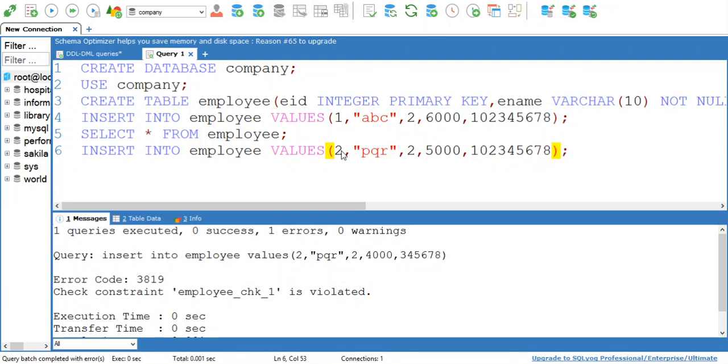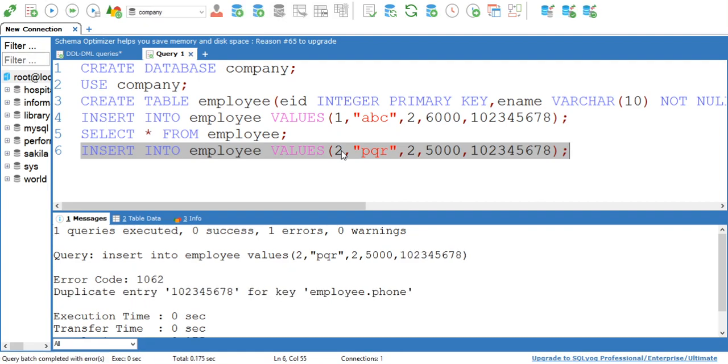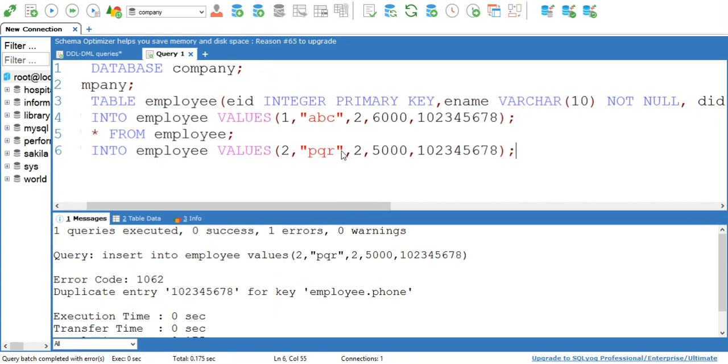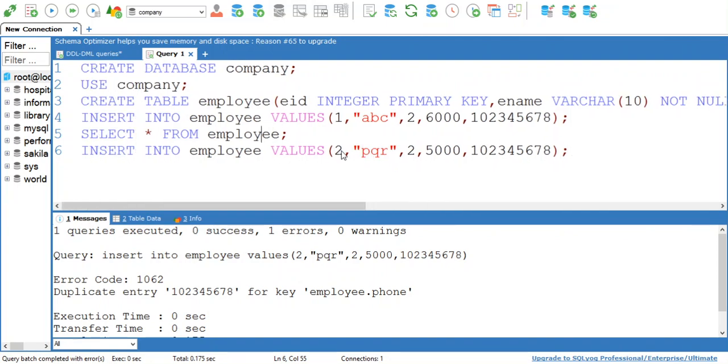See, the first record has phone number 1023456788. And here also for the second record I am inserting the same phone number. Now let's verify this constraint also. See, you have got the error: duplicate entry for the value of phone number for key employee.phone. We have given a unique constraint to the phone attribute, that's why we cannot enter a duplicate value. Okay, so this is how you can assign constraints to the attribute, and you can verify whether your constraints are working or not by inserting different types of values.